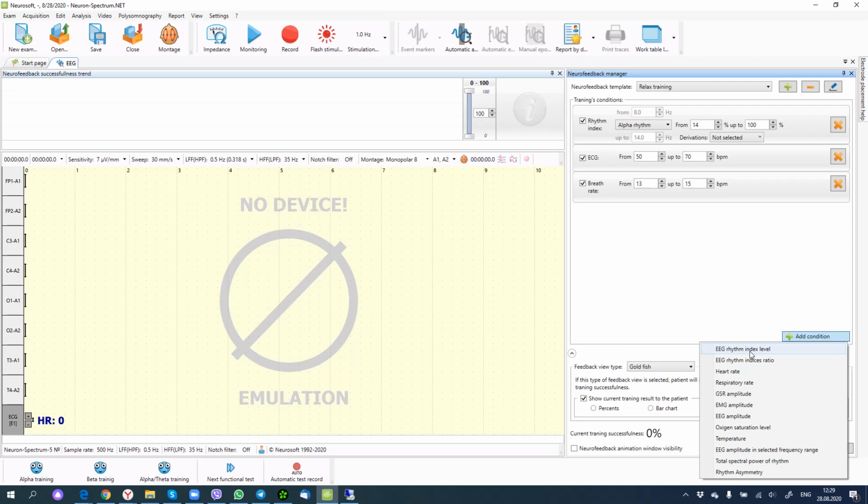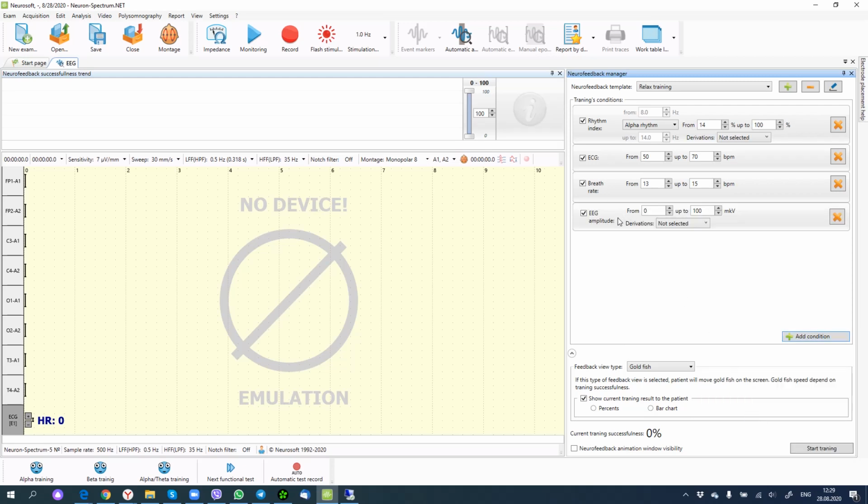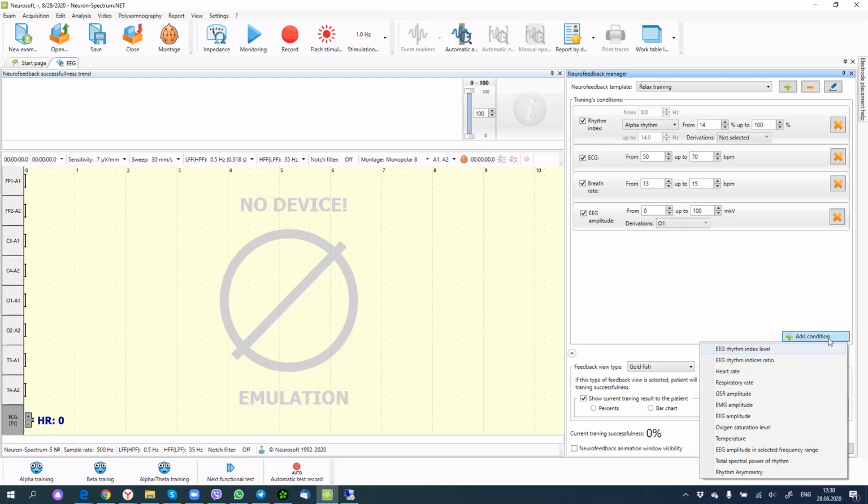For example, we can add EEG rhythm index level like this, ratio between different EEG rhythm indexes, heart rate, respiratory rate, galvanic skin response amplitude, EMG amplitude and EEG amplitude. I'll show you, for example, here according to this template, our EEG amplitude should be less than 100 microvolts. Also we can select the derivation for this condition.